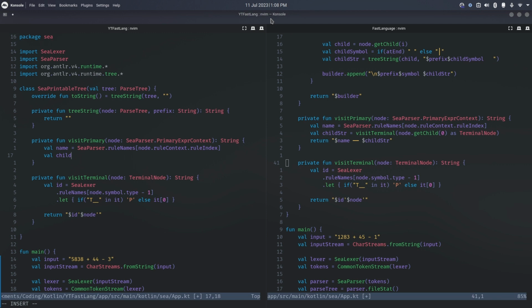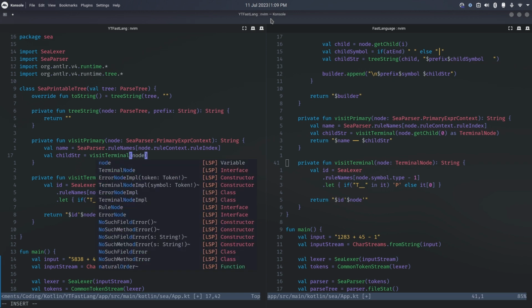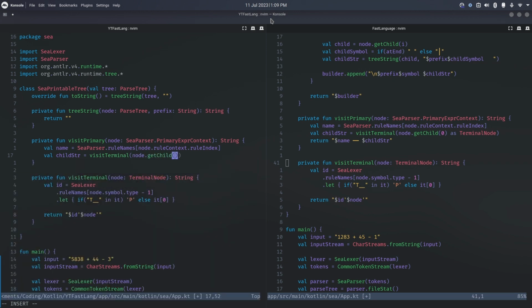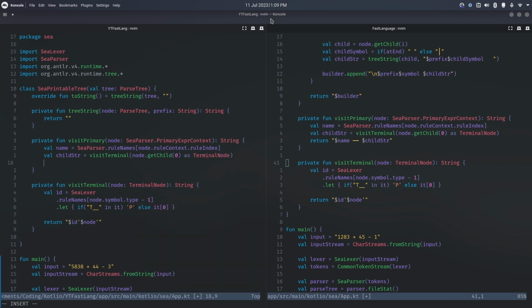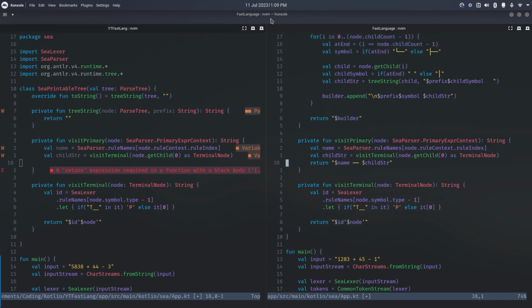Then we want to get the child string, right? Because this is some node that contains some terminal. So in order to get the terminal, we can then do visit terminal. Another thing that these nodes have is the ability to get their children, and we can just get child 0. And we want to cast that to a terminal node so that all this works. I don't think that cast will ever fail, but hypothetically it could.